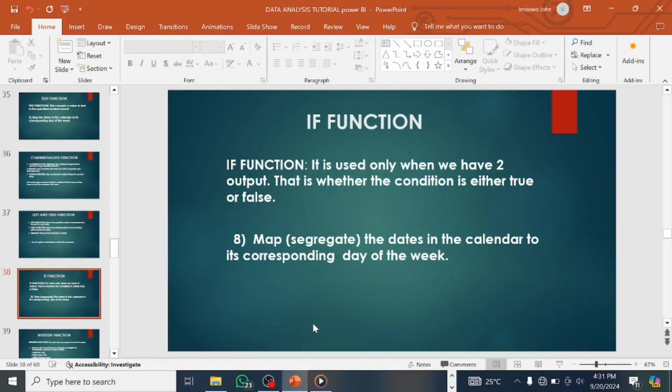So let's look at this problem. Map the date in the calendar to its corresponding day of the week. So we're going to segregate the dates in the calendar to their corresponding day of the week. So let's head on to Power BI.